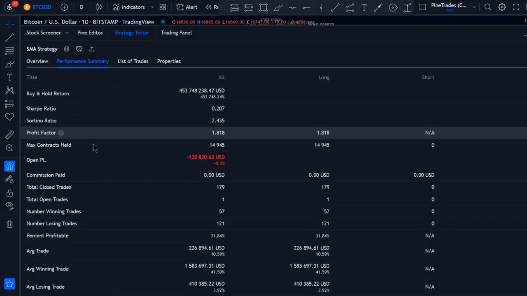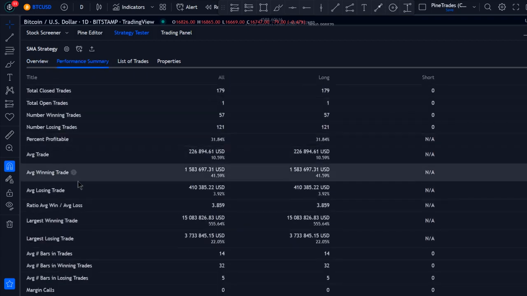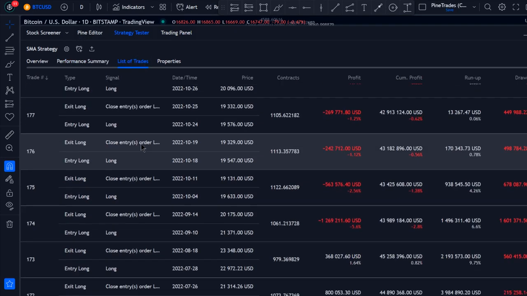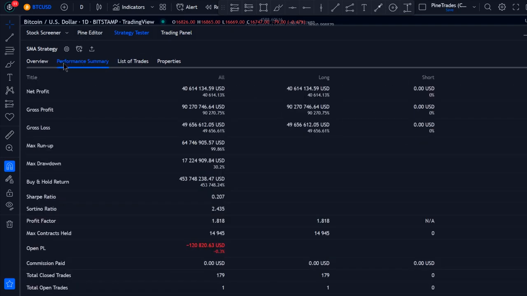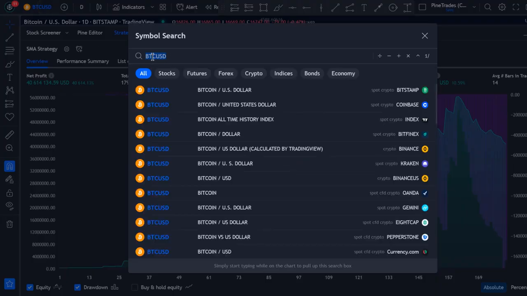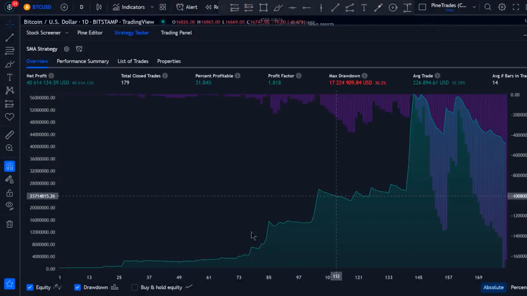I wonder what the risk to reward ratio was. Let's see. The risk to reward ratio was 1 to 3.859. But these results can't be this good, right? There has to be something behind it. Oh, I think it's because we're using it on Bitcoin, which had a massive bull run since 2011. Because as you can see here from trade number 143, which was around early 2021, the bull run ended and the strategy also stopped making money.